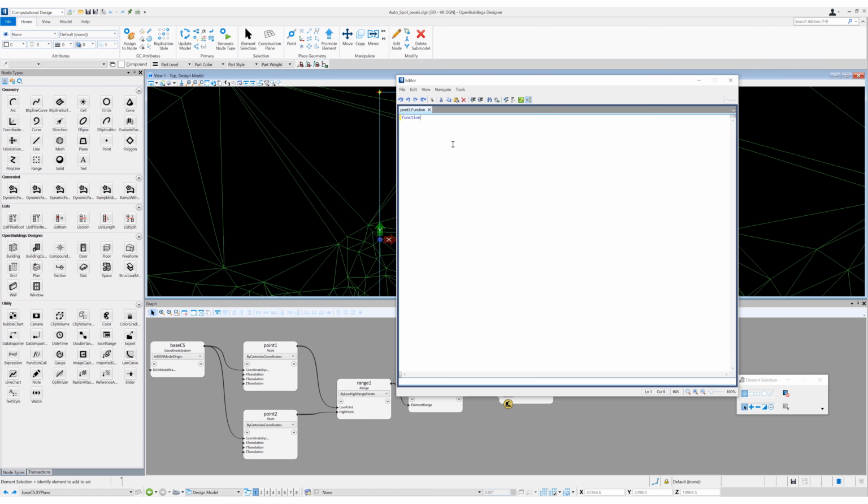Starting the function with the word function, we can open brackets to define the inputs we need. For this, I'll start with polygon and call it inputPolygons, and then I'll set up an int and call it reduceDetail. Then I can close the brackets and place open and close curly brackets to contain the function.